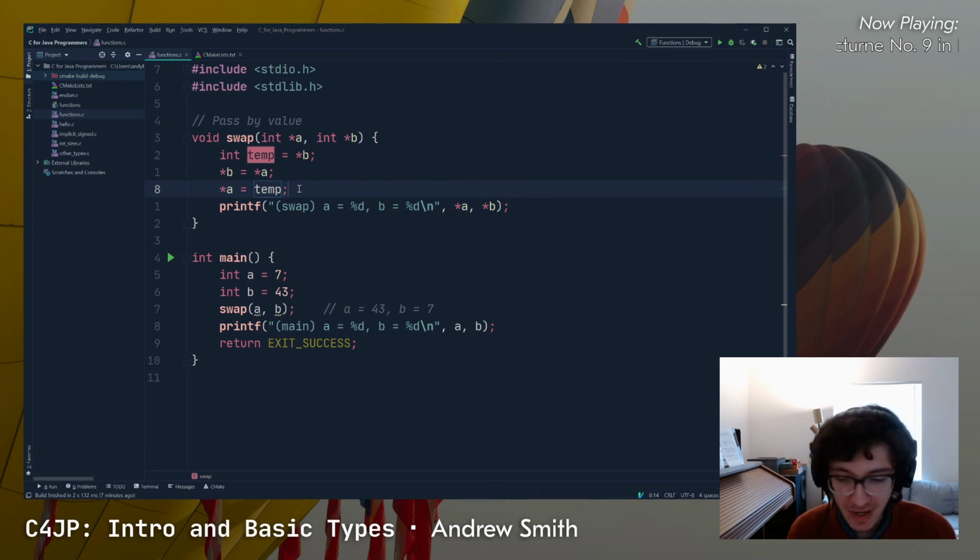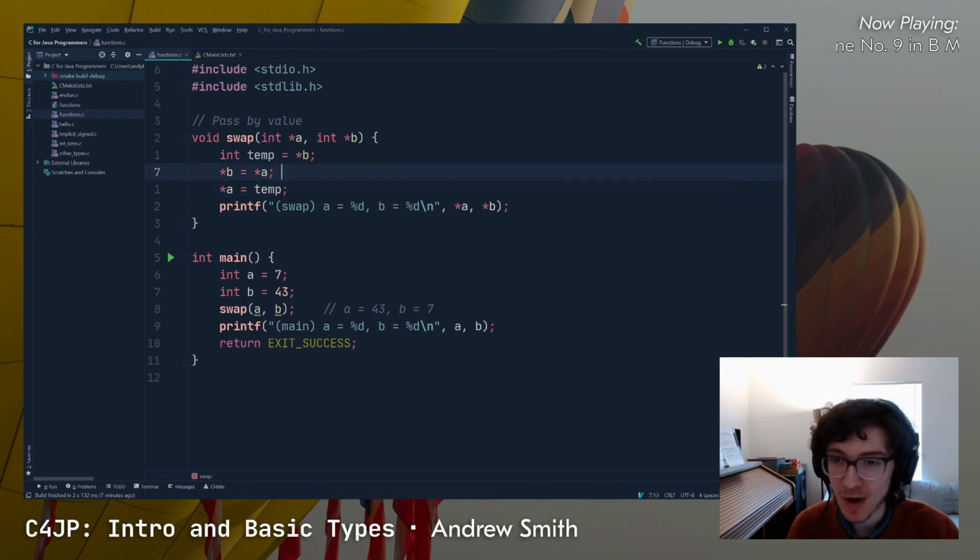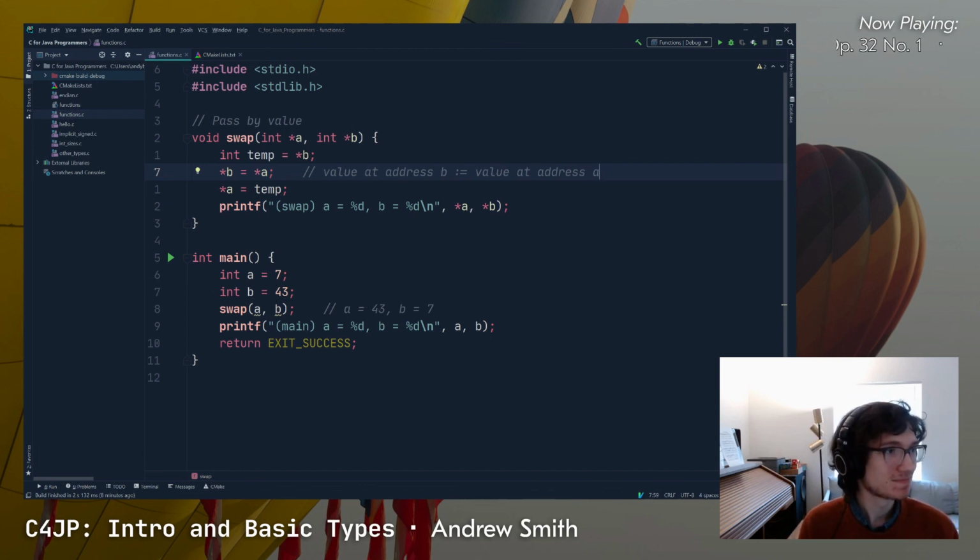Right? Relatively straightforward. So again, and we'll even write out how you can read this line, because this one is a little bit scary, right? This one is: value at address B is assigned value at address A. Awesome. So now let's go ahead and run this program.